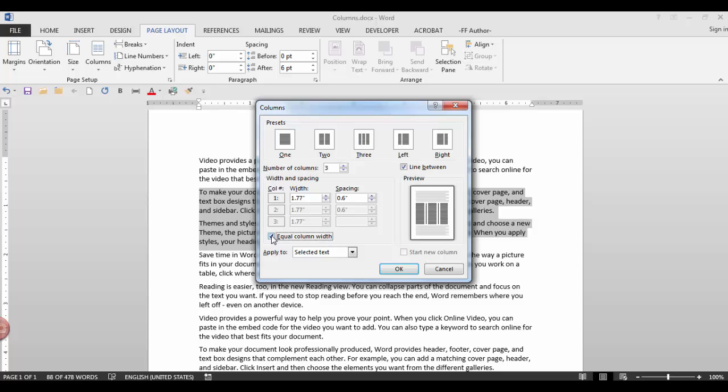If I do not want equal column width, I would uncheck this box and I would make my changes in the spacing and also in the column width. But if you want each column the same, keep this box checked.